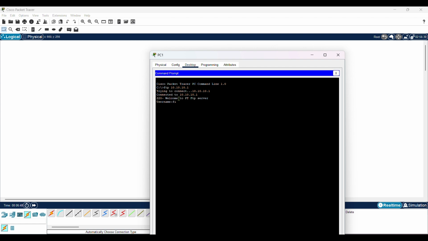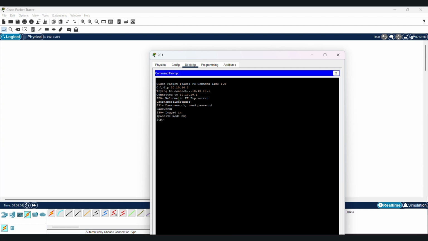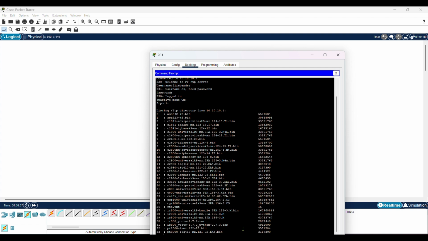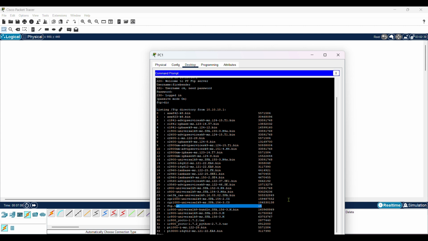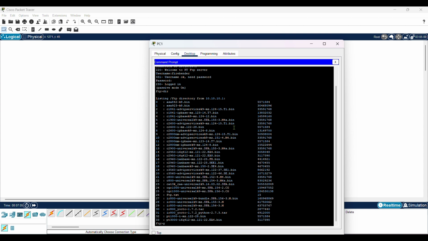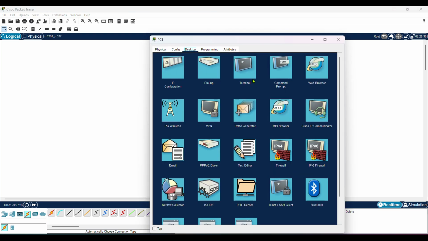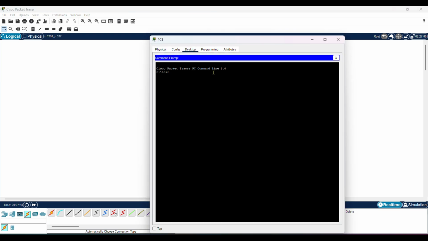And the username will be Firebender. And the password will be test. So let's check that file ftp.txt whether it is in the FTP server or not. Type dir. So it's there. Now we have to retrieve this file in PC1. For that, we need to give a command as get and the file name, that is ftp.txt. Then press enter. After this, the file will be downloaded and saved in the PC's directory. Let's check that file is downloaded or not. Type dir. So we can see the FTP file is retrieved in this PC.